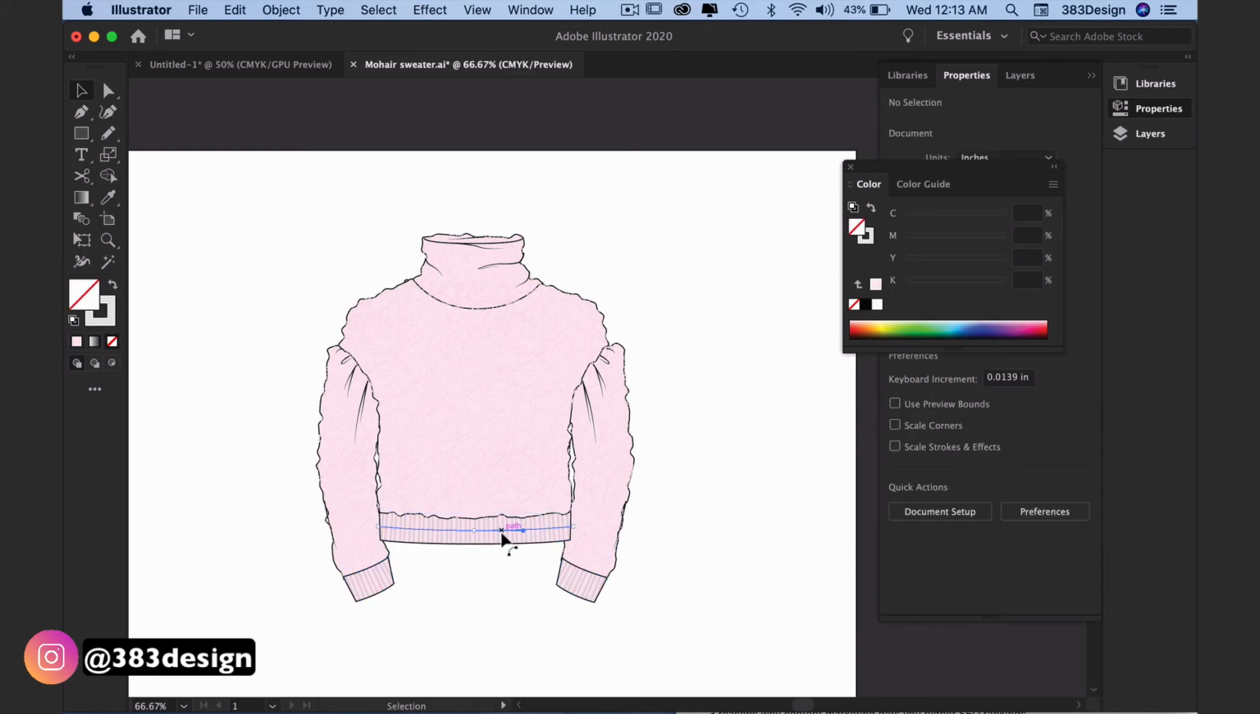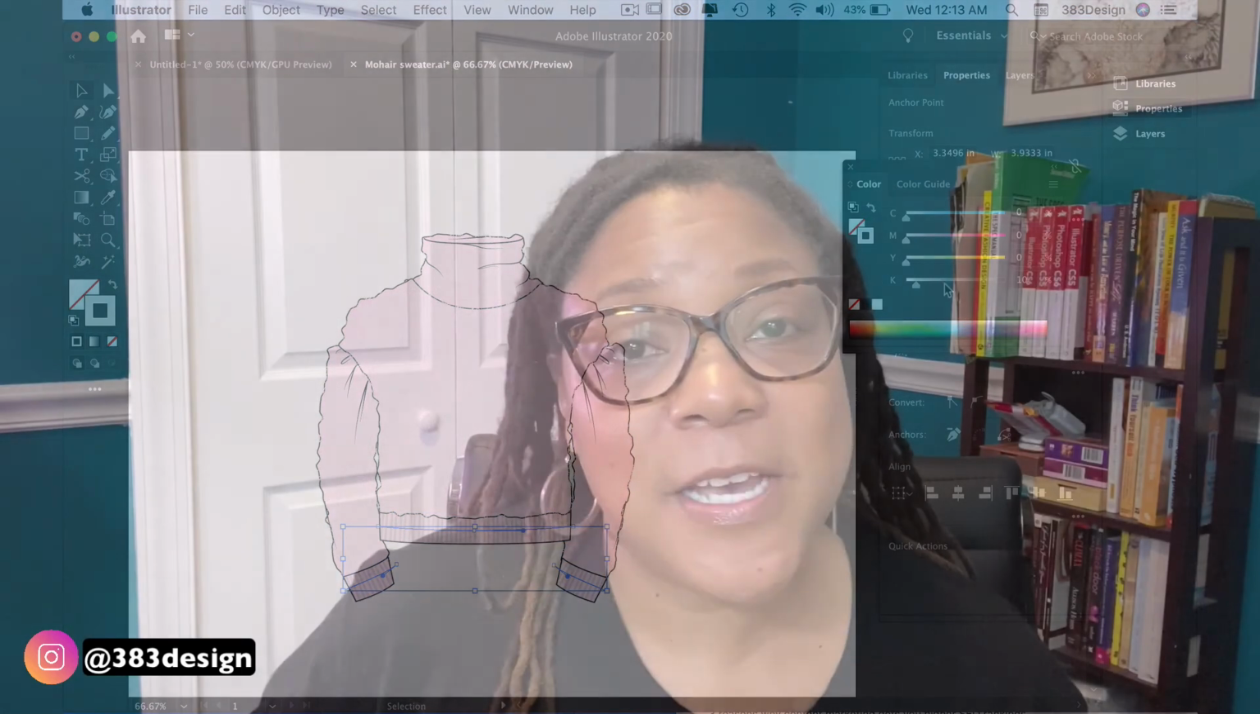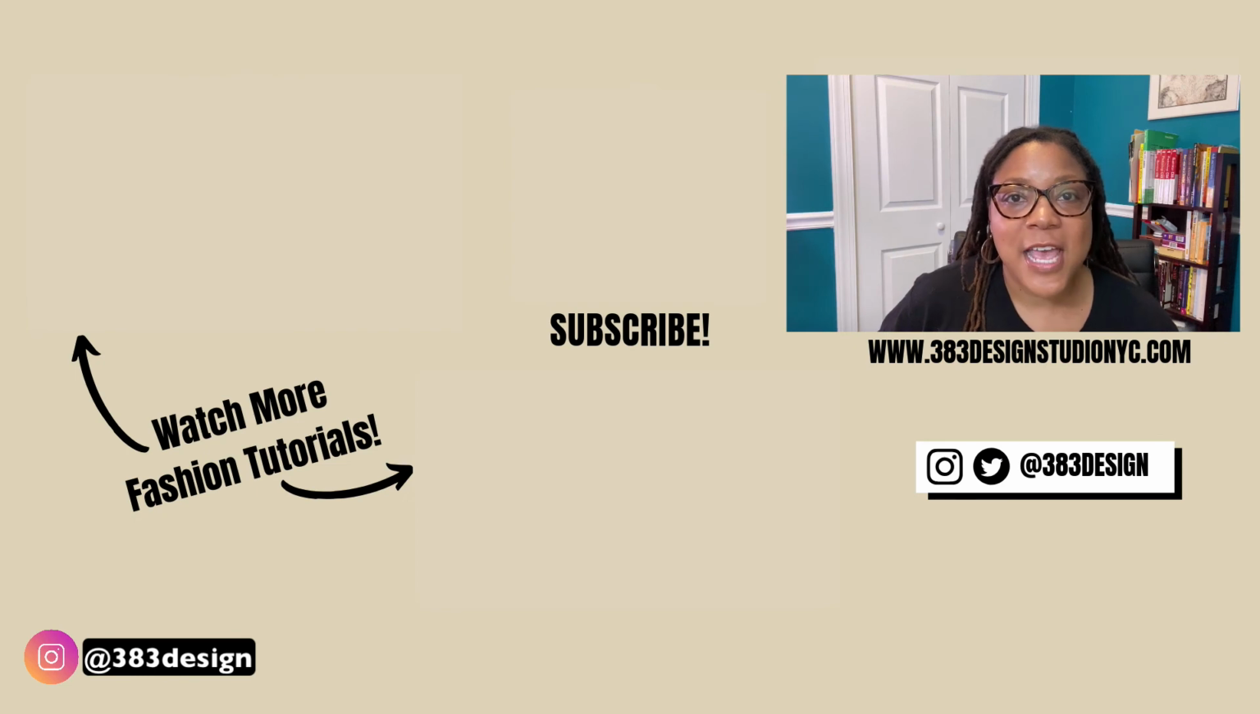So this becomes a combination of the pattern swatch and the roughen effect that you add to your sketch. And between the two, it'll give you the textured look of the mohair.